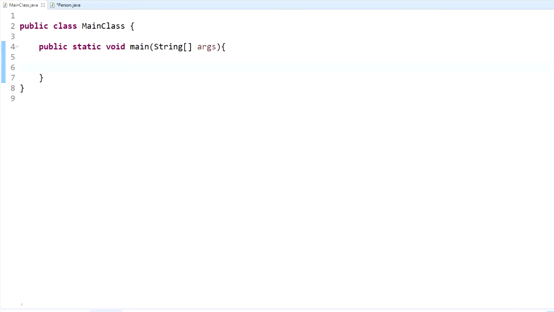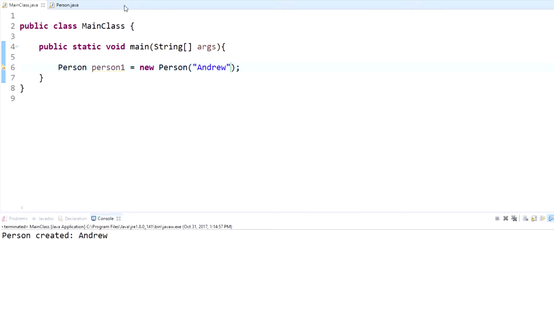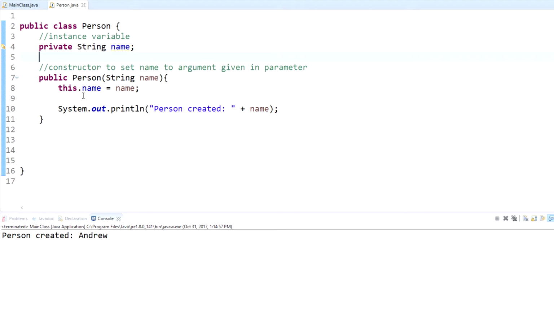Now, if we want to create an object, all we have to do is call our class, create our object. We'll call this person1 equals new person. And then you'll just put in the string. So if we run this, it'll say person created Andrew. So it's going to have the name.